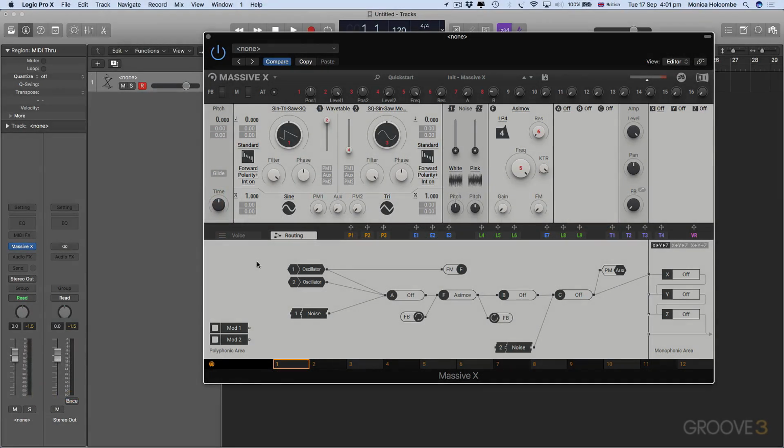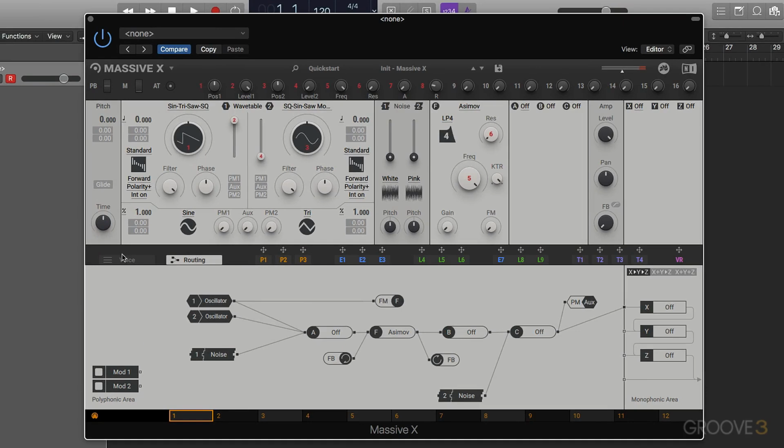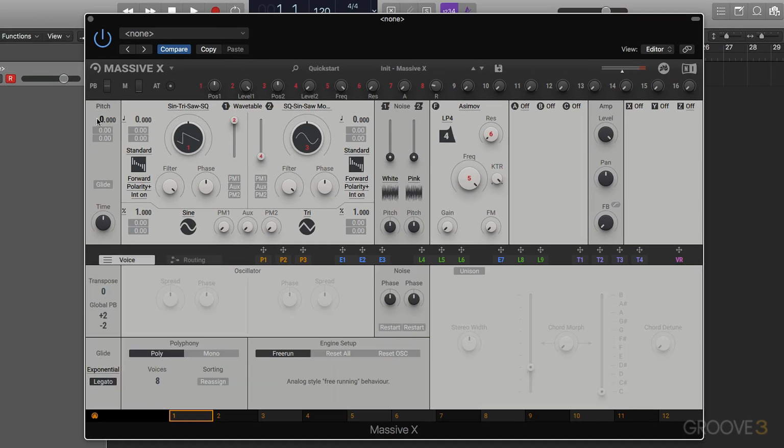So now we're going to have a look at the global tune section here and also the voice tab down here. So we'll start off with the global tune. This allows us to affect the global tuning, funnily enough, so we can completely transpose Massive however we see fit from here, and we can also modulate that using these two modulation source options below. We can also switch on glide and determine the amount of time it's going to take to glide between notes.